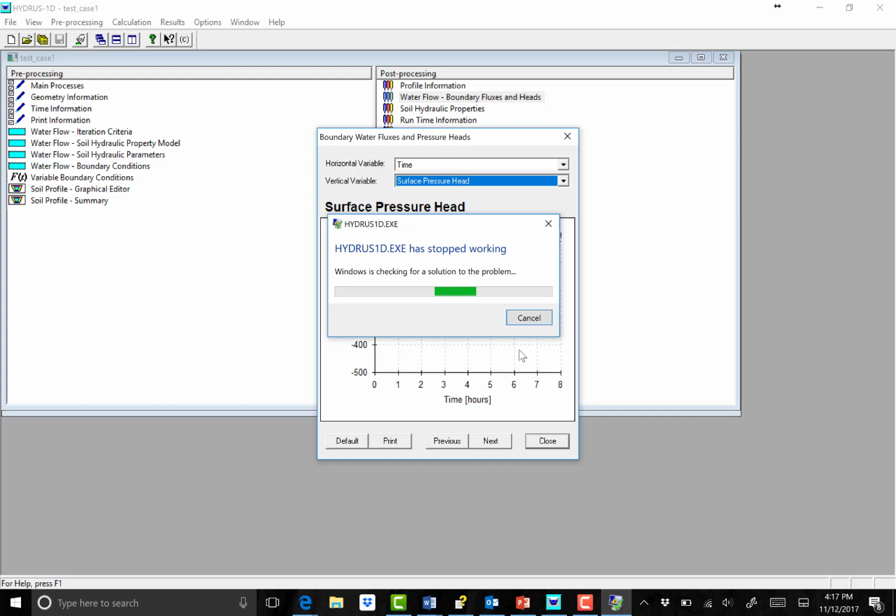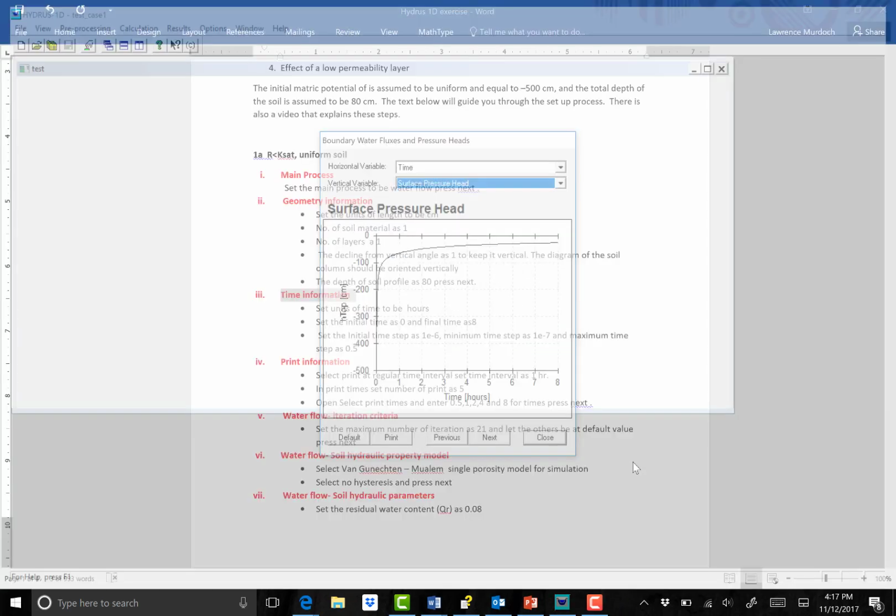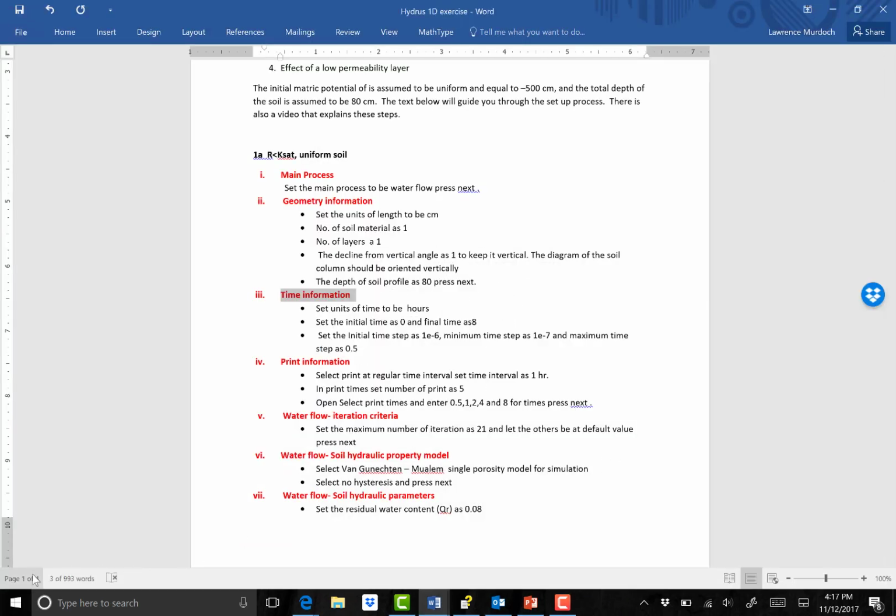So this is a problem that seems to be fairly common with Hydrus1D, that it crashes, and I'm not quite sure what the cause is, but you just need to be aware of this. Probably need to save your programs fairly often. I'm going to just close this and open it again.